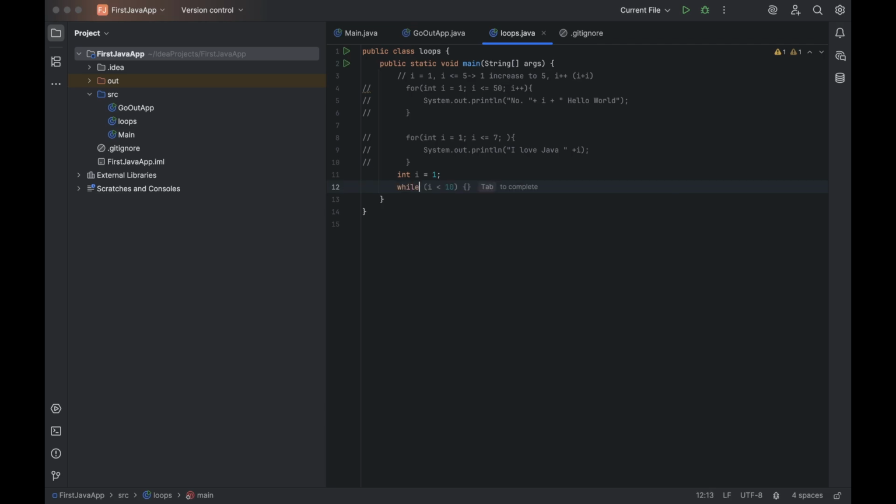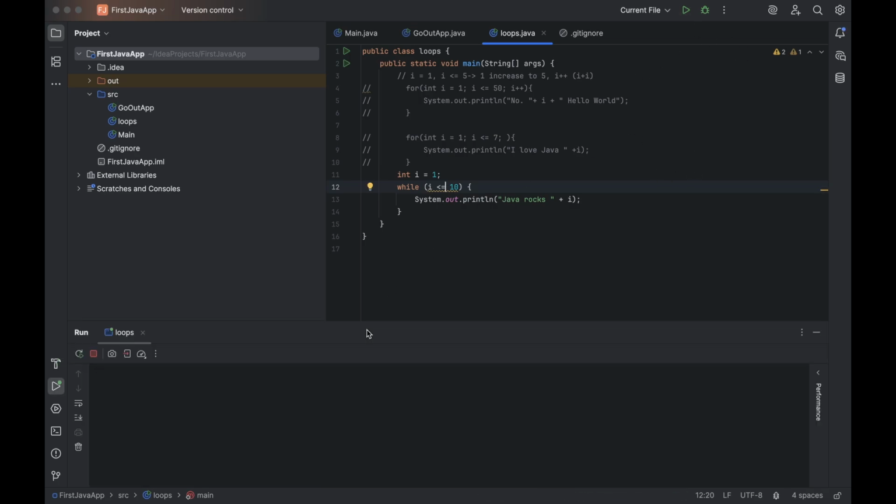So let's initialize this: while i is less than, actually let's go for 10. While i is less than 10, I want to say System.out.print, and let's go with a text this time: Java rocks. Then let's add a plus statement to i. Let's make it less than or equal to 10. So this will start at 1 and print until it's 10. Just like a for loop, but it's more flexible. What do I mean? Let us build.